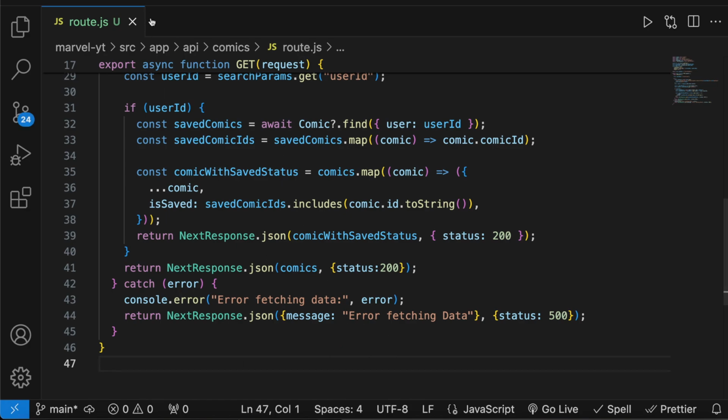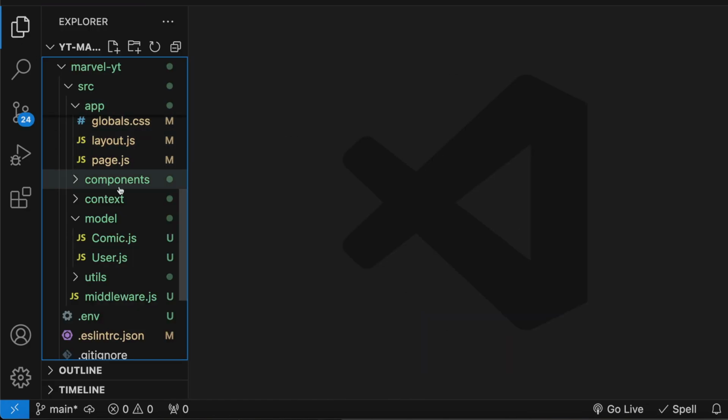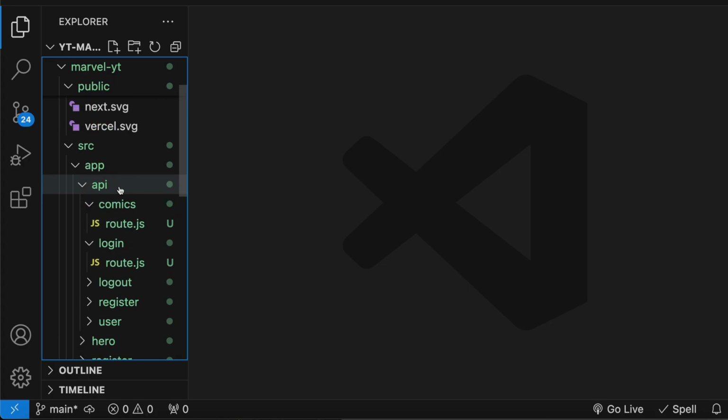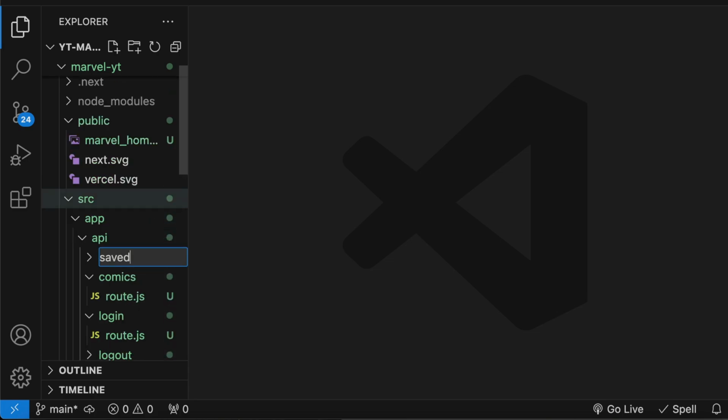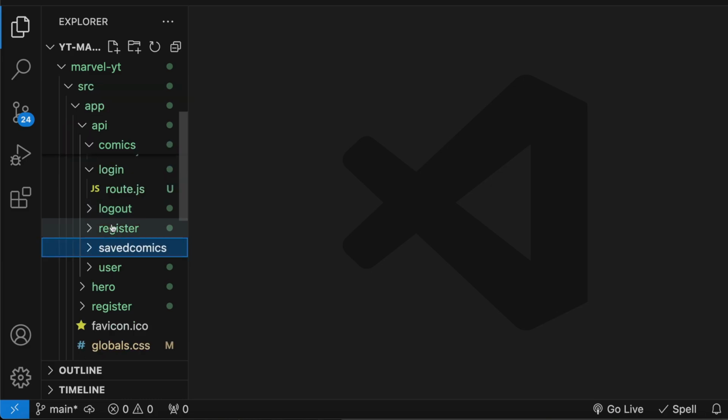So now for our next route, we're going to close out of this. And for our next route, we're going to come back to API. And here, our next route is going to be called saved comics. So here we're going to go to a new folder, and we're going to call this saved comics. Well, just save comics. And then new file will be route.js.